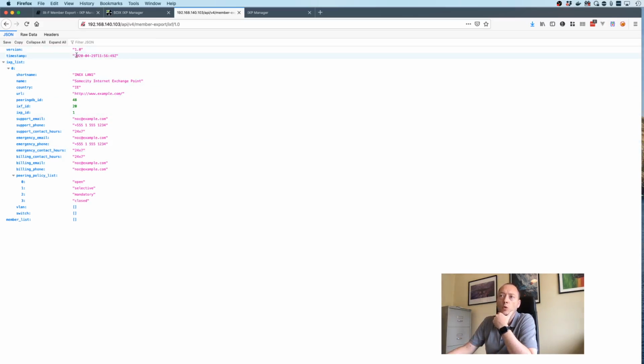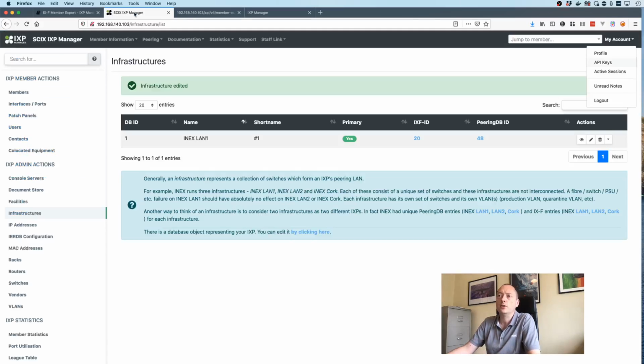So you can see it's version 1 when we exported this. Some information about my IXP. And as we move down, we can see that we have got no VLANs, no switches, and no members. We're going to see as we start adding data how that builds out.